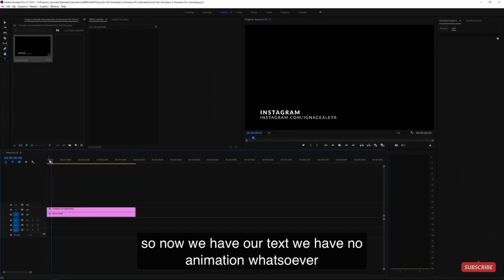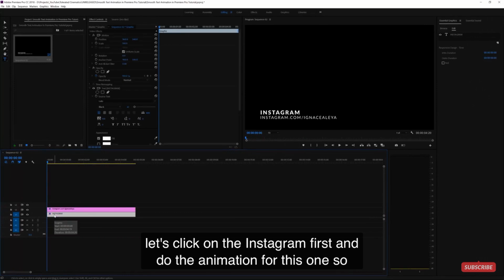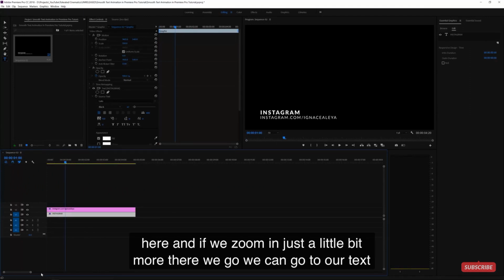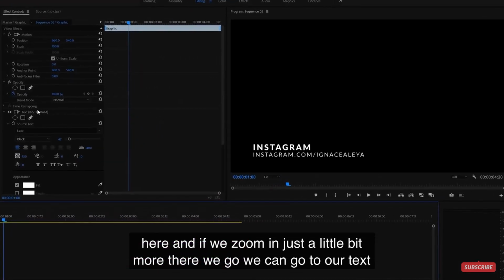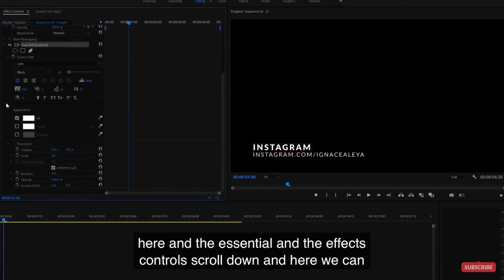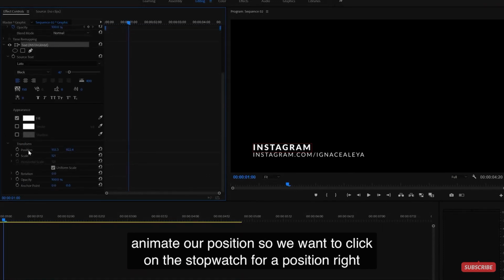So now we have our text, we have no animation whatsoever. Let's click on the Instagram first and do the animation for this one. So actually we want to do an animation in at 1 second, which you can see right here. And if you zoom in just a little bit more, there we go. We can go to our text here in the effects controls, scroll down, and here we can animate our position.